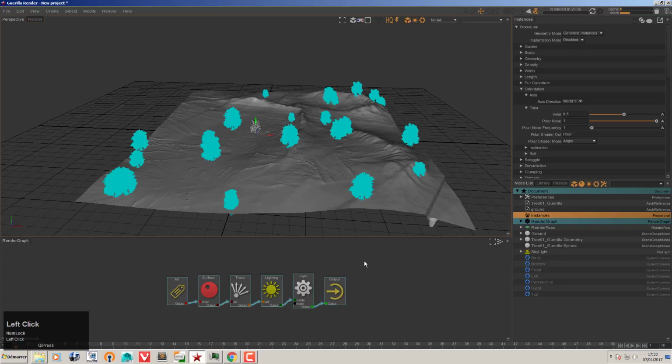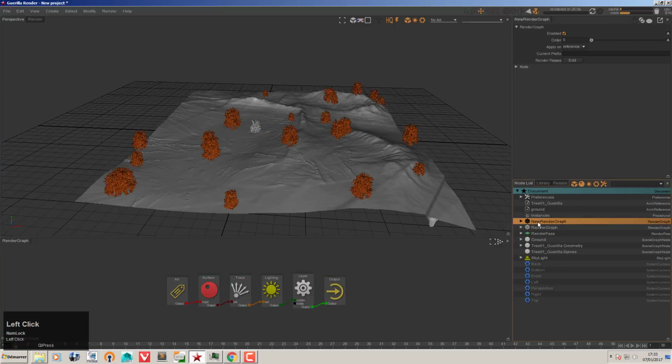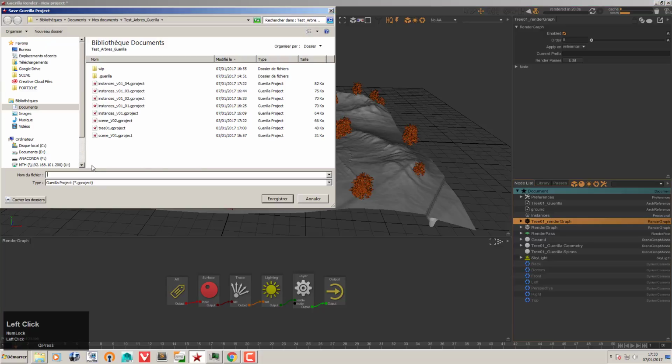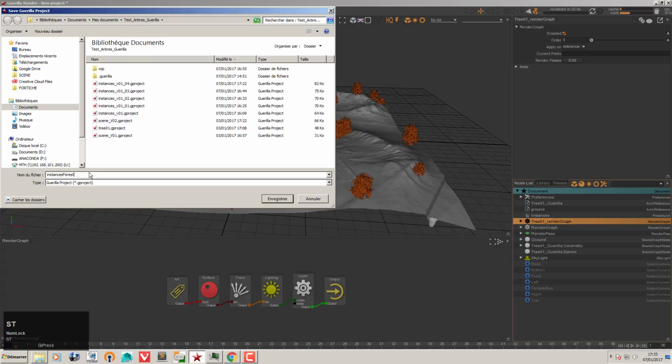Let's shade this tree. So I'm gonna create a new render graph, and I'm gonna call that 3, 1 render graph. So I'm gonna be sure that when I open this scene later, this one is the render graph. And I'm gonna save the scene. That's a new one, so I'm gonna say instances forest video, version 1.